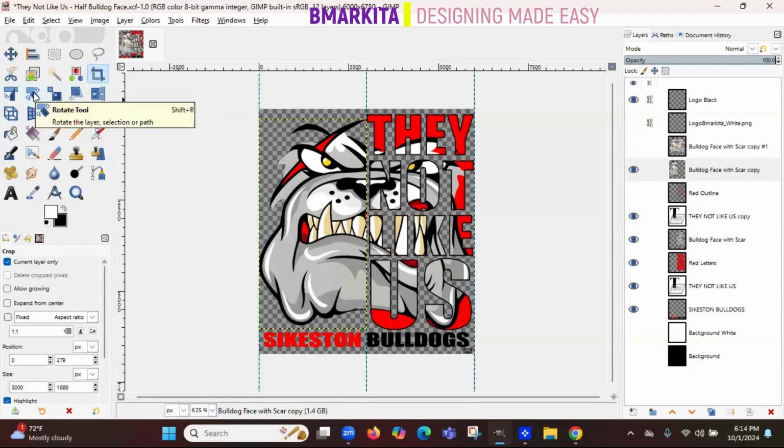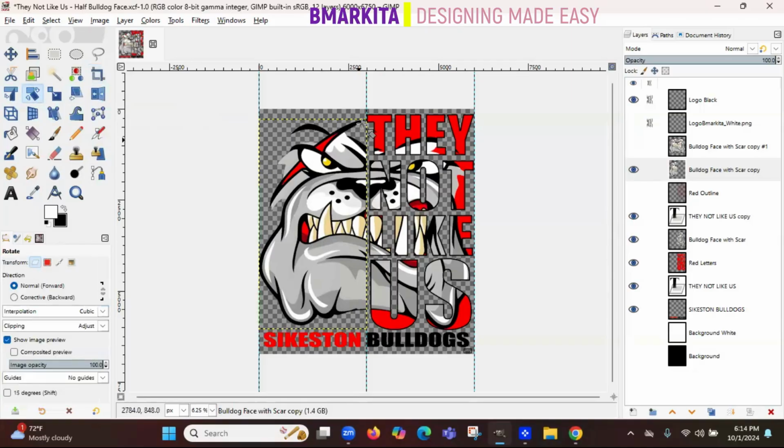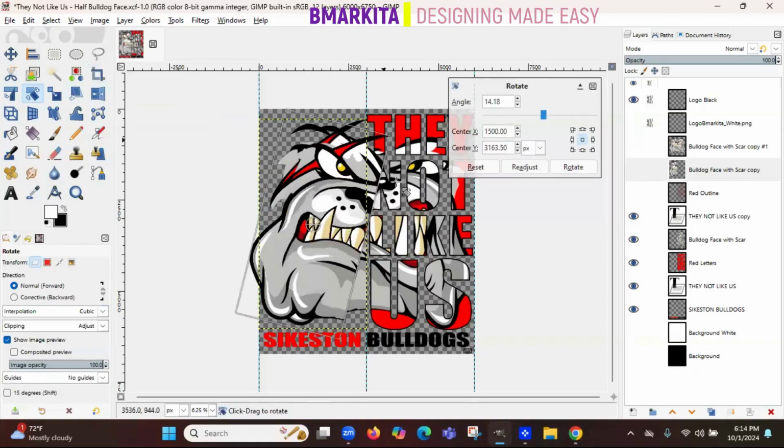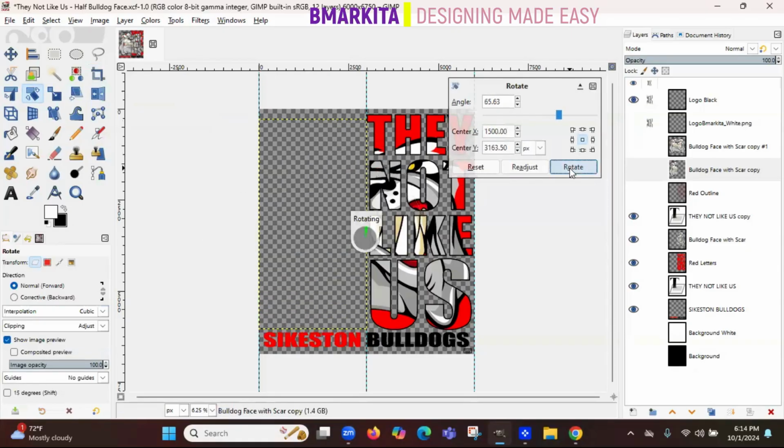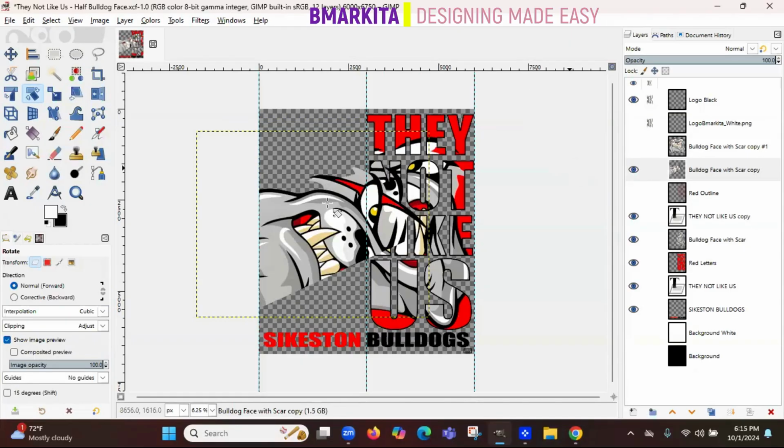Another popular tool is the rotate tool, and that's just pretty self-explanatory. Just click and drag, and it'll rotate, or rotate to finish it. There we go. You can see it rotated the image, but I'm not gonna keep it like this. I'm just gonna edit, undo.